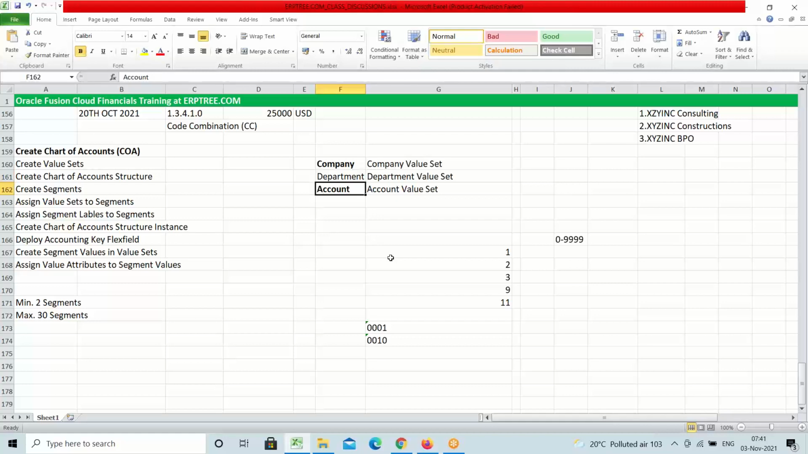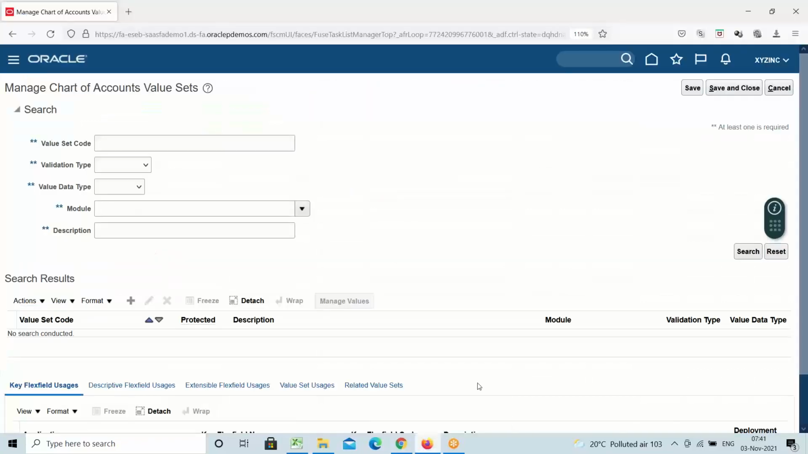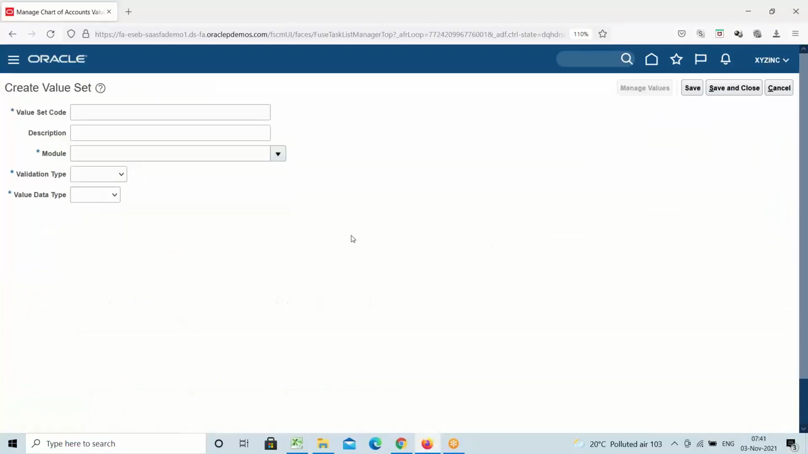Next segment is account. For the account segment also we need one value set. Let's create one more value set. Click on create and you can give the name as XYZINC account. The same you can take as the description, or you can ignore.